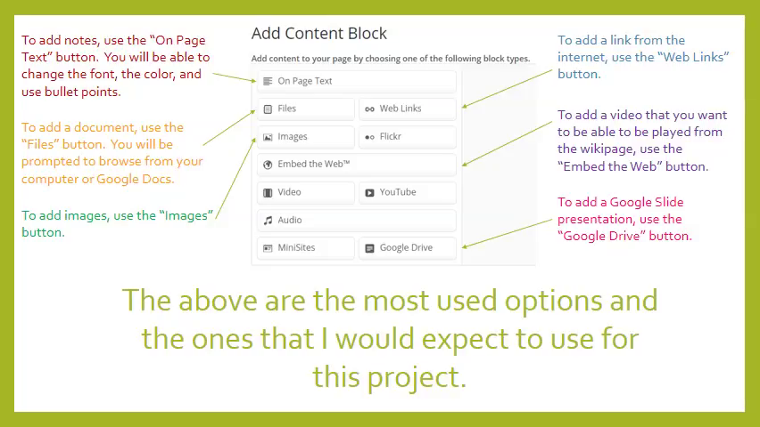And then finally, Google Drive. If you've presented or have a presentation in Google Slides, this is what you would do here. You would click the Google Drive button, and then you would select your Google Slides presentation to put here, and that's just like the embed the web. It shows up as the actual PowerPoint instead of a link to the PowerPoint. So they can view this Google Slides doc right from the wiki page.